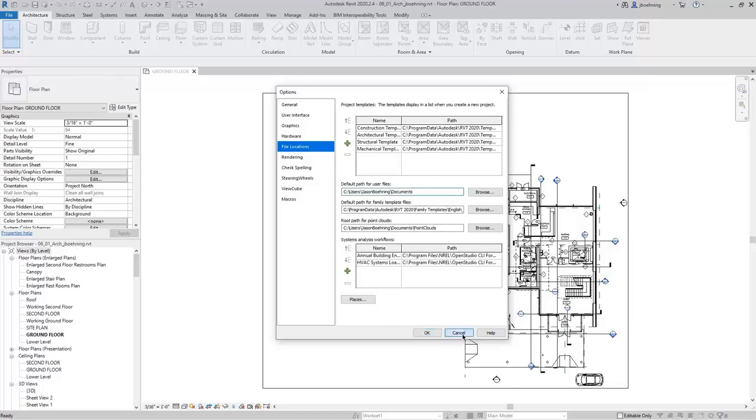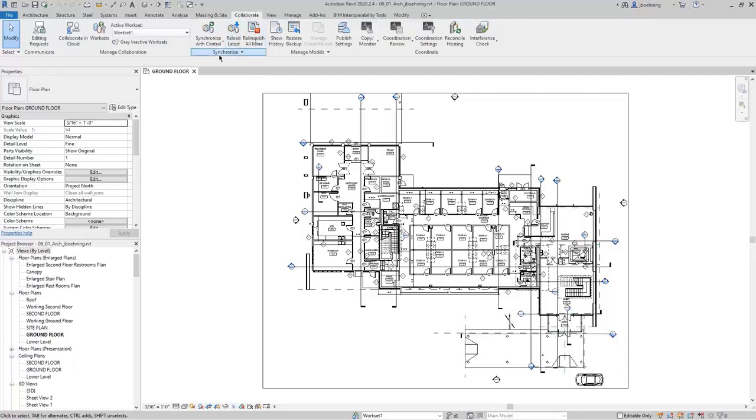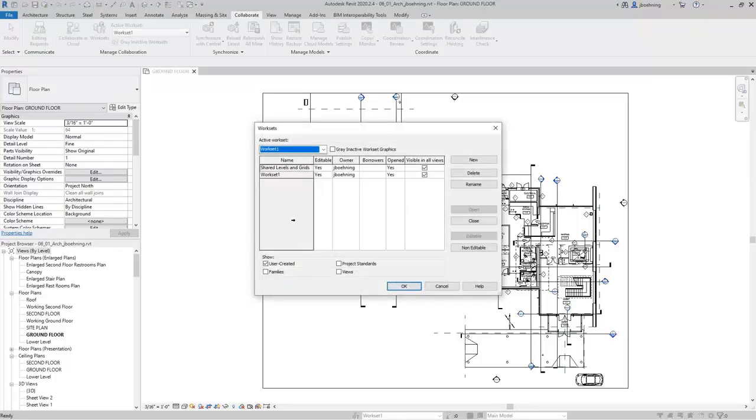Okay, let's continue with discussing some worksharing terminology and topics. Back on the Collaborate ribbon, we have Worksets. If you click Worksets, it'll open the Worksets dialog. Worksets are just a way to break up the work, and there are many ways in which worksets can be used. Worksharing allows multiple people to work on the same project, and worksets is a way to divide that work up.